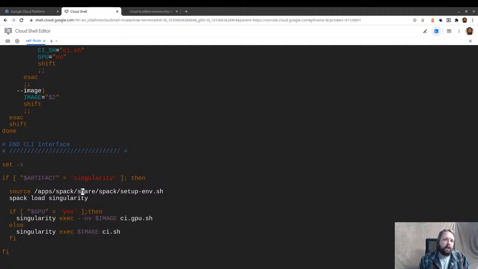For some reason, the SPAC package or the SPAC binary is not available in your default search path, but this is how you make it available. So we do source apps SPAC share SPAC setup env.sh, and then we load Singularity. And then if it's a GPU test, then I'm going to do a Singularity exec.